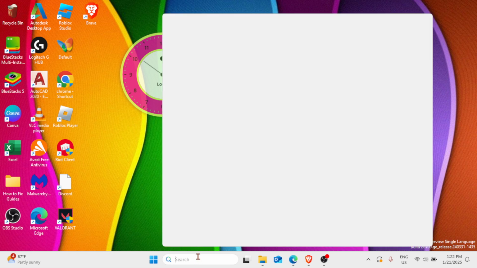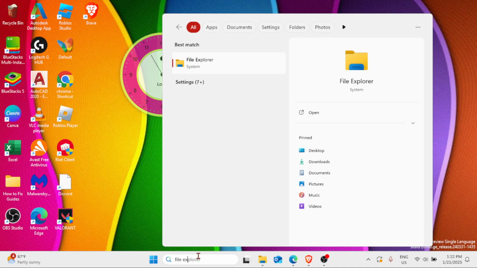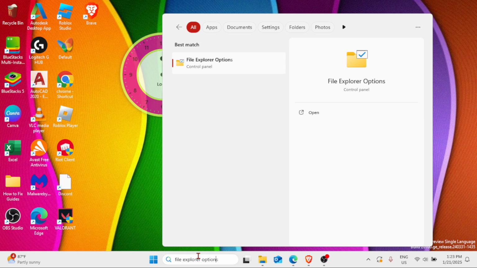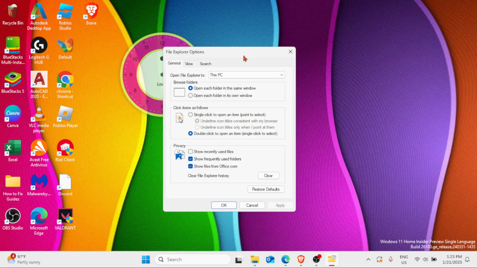In the Windows search bar, type File Explorer Options. It's File Explorer Options. Now you have to click on that. Here in the File Explorer Options, in the General tab, which is the first tab, for Open File Explorer to, click on this drop-down menu, and then from the list, you need to choose This PC. Then for Clear File Explorer History, click on Clear, and then click on Apply, and then OK.